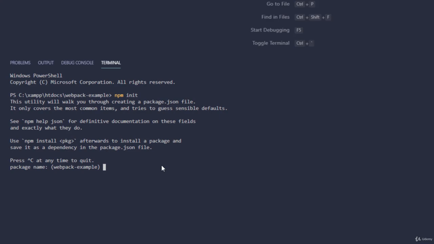Node will usually recommend some default settings if you decide to leave these fields empty. I'm fine with the name, so I'm just going to press enter. It'll then ask for a version. I'm also fine with the default. Then you'll be asked to enter a description. Even though there is no default, this value is also optional, so I'm just going to keep moving forward.